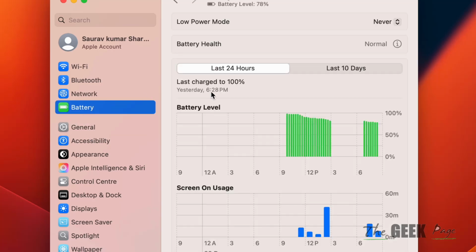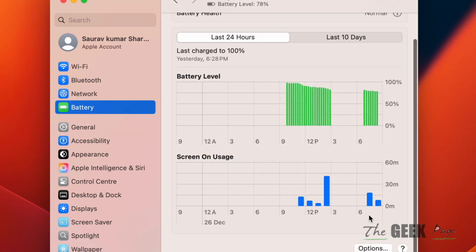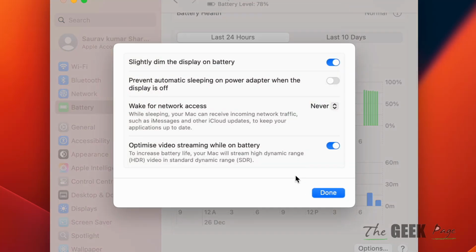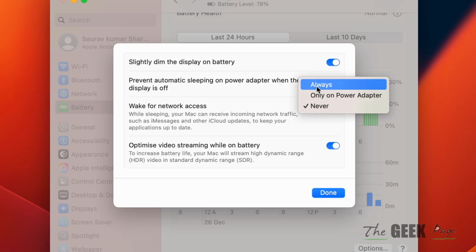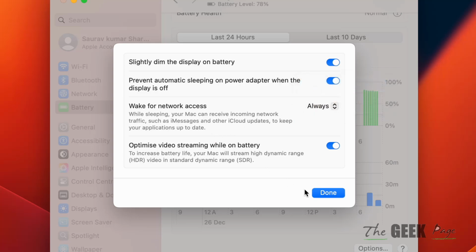click on Battery. Okay, and now click on Options. Now turn this on, prevent automatic sleeping on power adapter. Just click on this and choose Always.